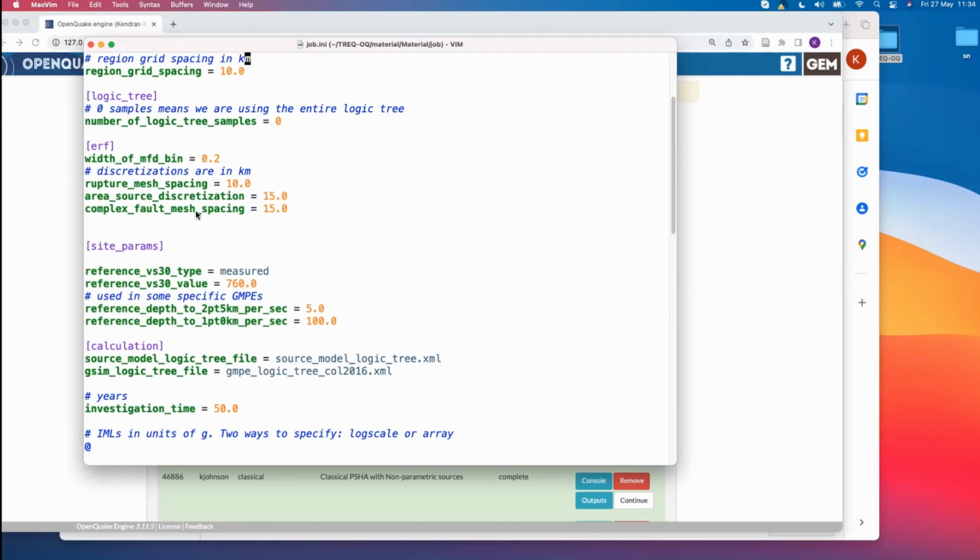And then the complex fault mesh spacing is likewise the way that we're specifying the points along the source that are being used to create the rupture. So this also starts to impact the way that those ruptures are floated along, as we saw in the earlier component.